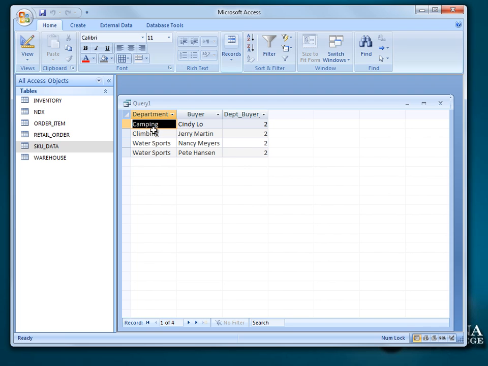And you will see that the camping department is showing 1 time for Cindy Law, water sports is showing 1 time for Nancy Mayers, 1 time for Pete Hansen, and the climbing is showing 1 time for Jerry Martin. So you see that Cindy bought twice from the camping, Jerry Martin bought twice from the climbing, Nancy bought twice from the water sport, and Pete Hansen bought twice from the water sport. So this is the kind of information that I was looking to display, and it did count for me the number of orders or times that this buyer bought from this department.